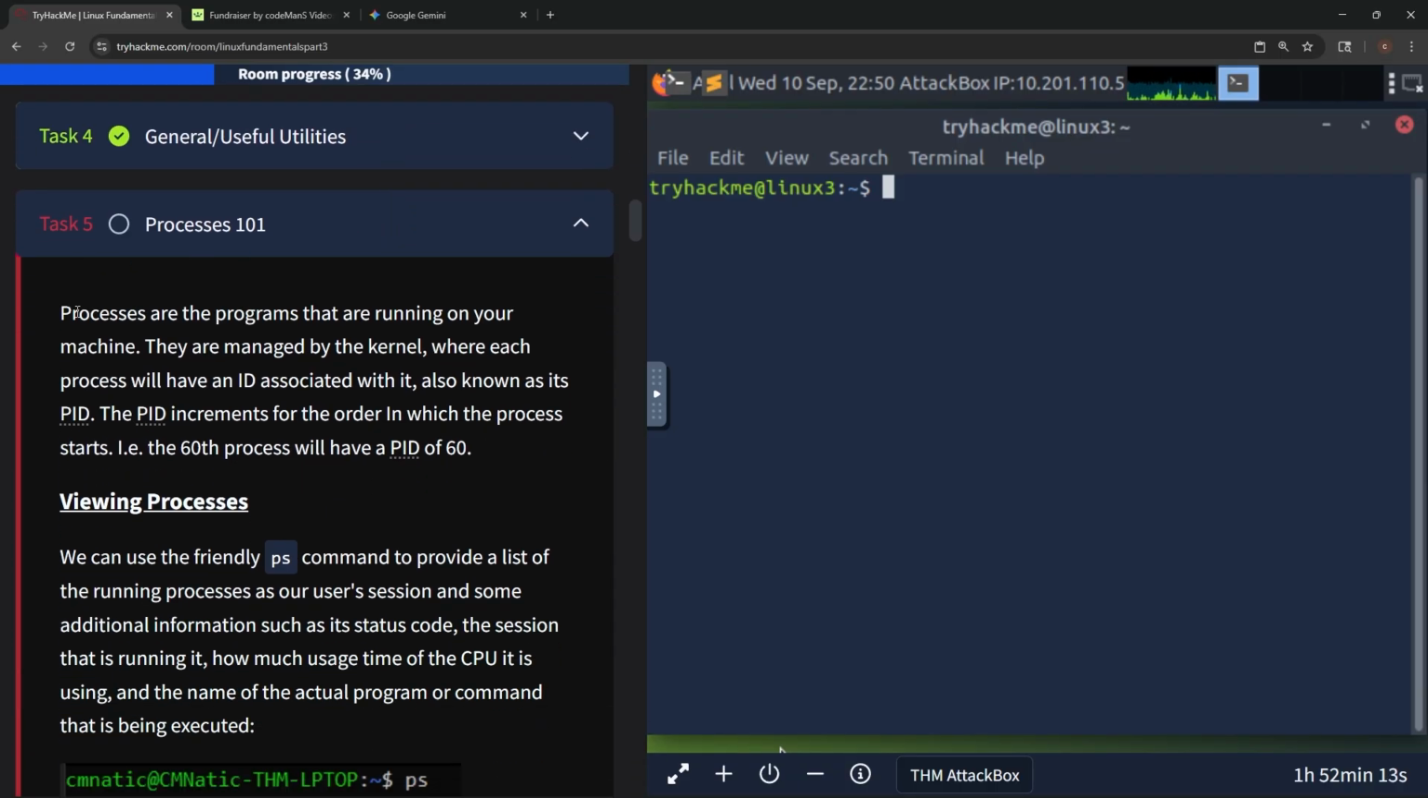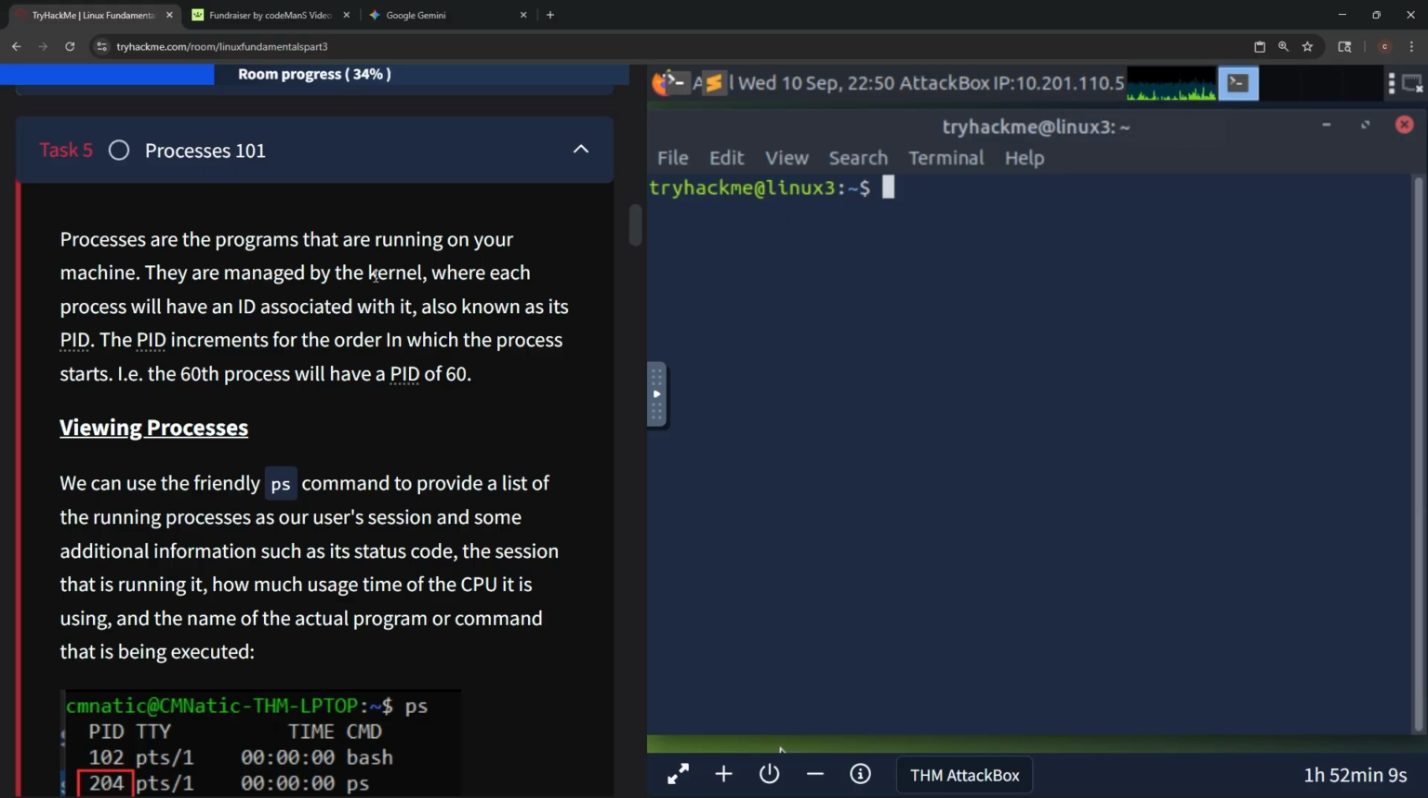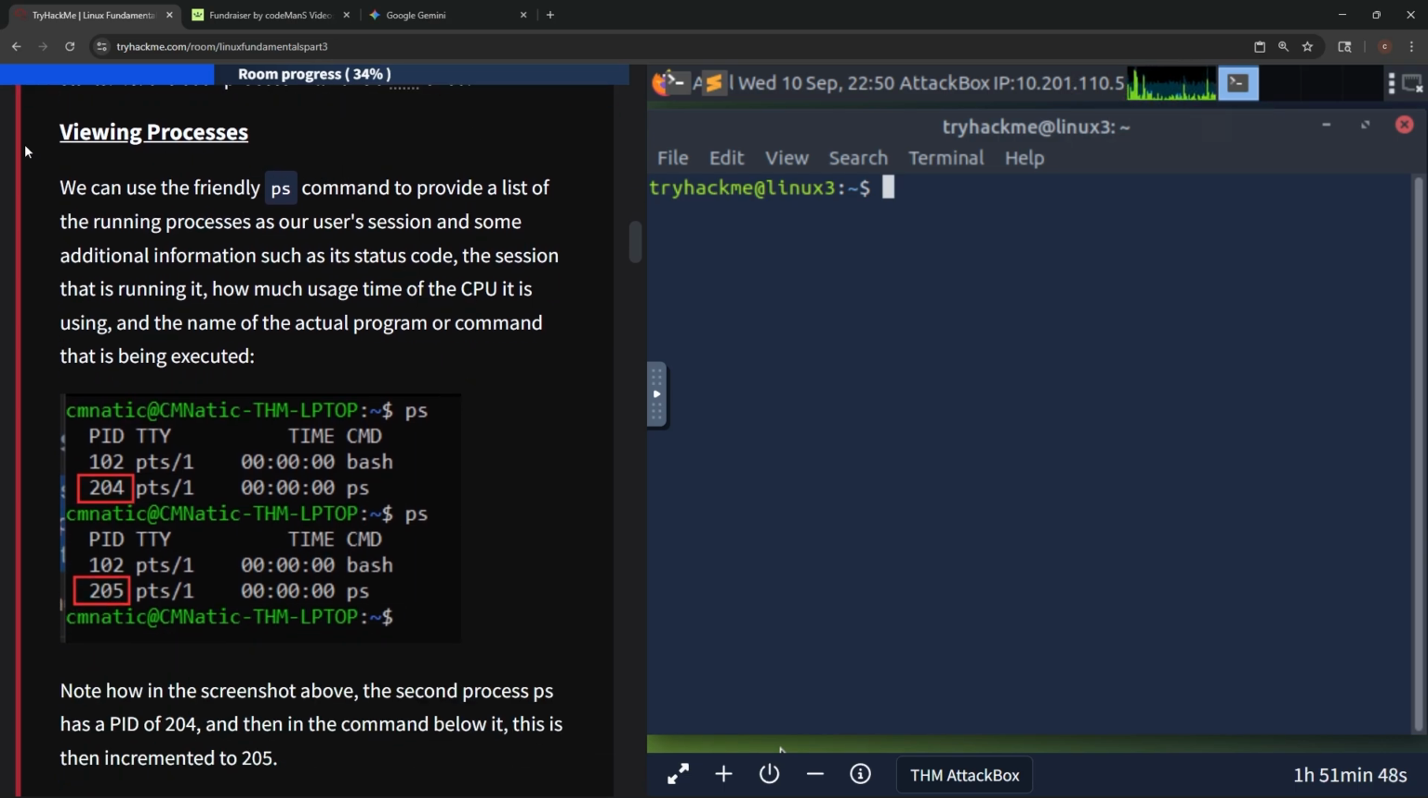So processes are the programs that are running on our machine. They're managed by the kernel, where each process will have an ID associated with it, also known as its PID, or process identification, right? The PID increments for the order in which the process starts. For example, the 60th process will have a PID of 60, all right? We'll see what that means in a second.